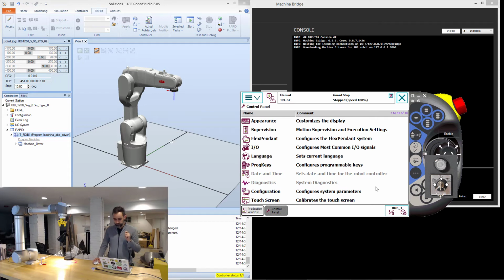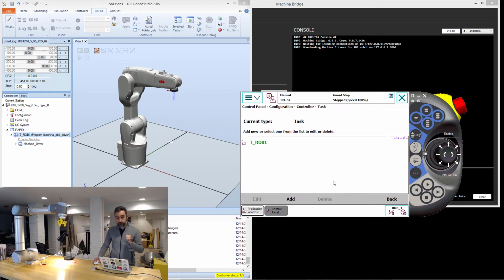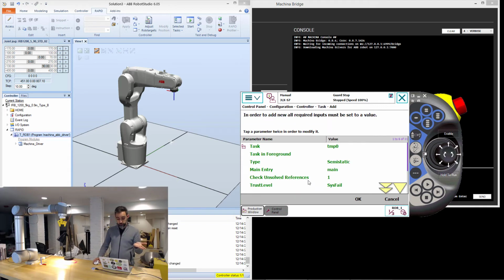All right? Okay, so now I can go to system parameters, and there's a lot of things here. If I remember correctly, what I need to do is go to controller, and in topics, go to controller and then go to task. And here you can see all the tasks that are currently in your robot. What I can do is add a new one, and I want to customize the properties of this task that I'm creating.